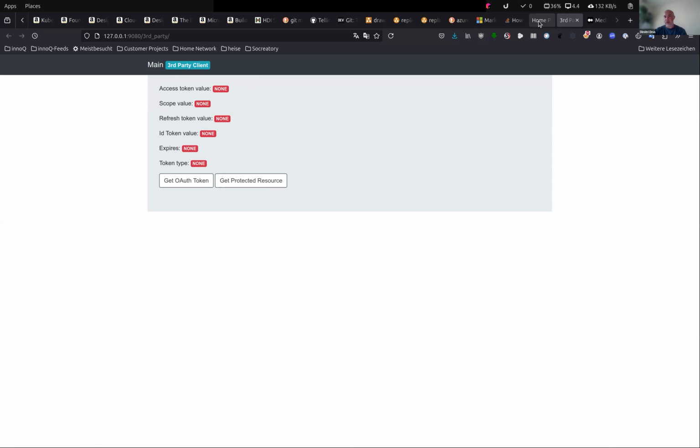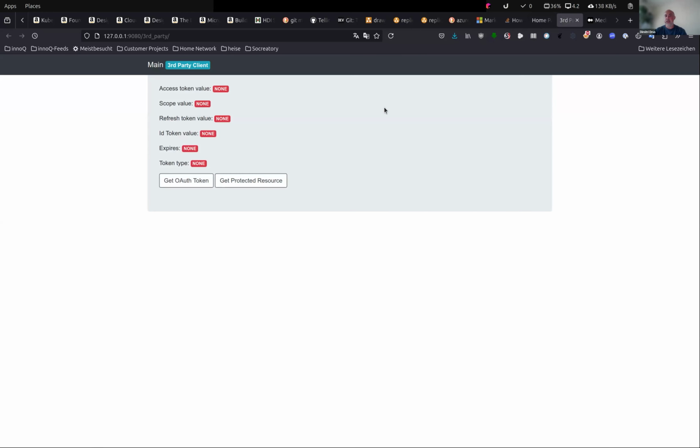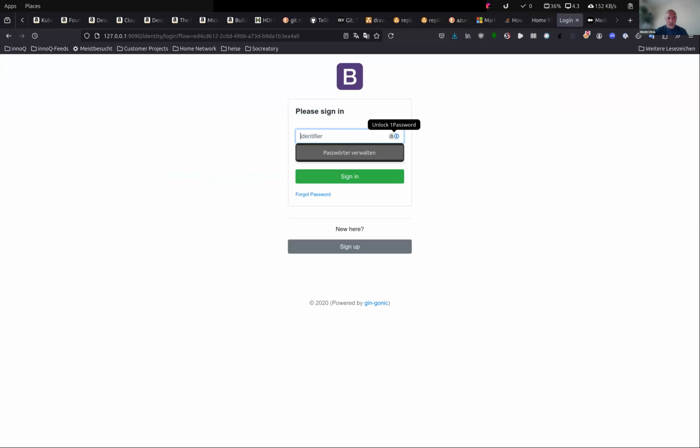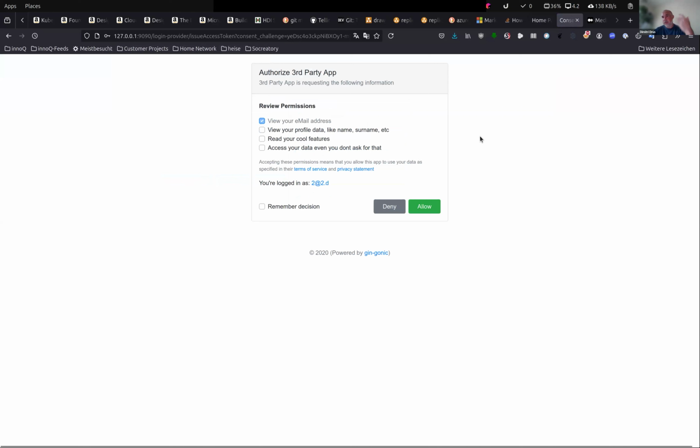I'm now logged out. Yeah. So because we have an SSO here in place as well. So let's go for a new token. And now you see the famous OpenID Connect or OAuth dialog. The third party here, or that service, says, okay, I need your email address at least. That's why it's grayed out.